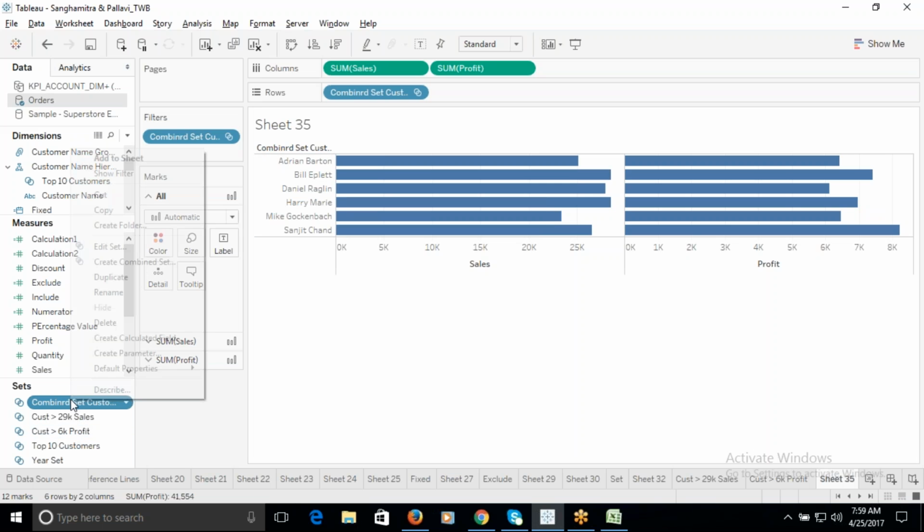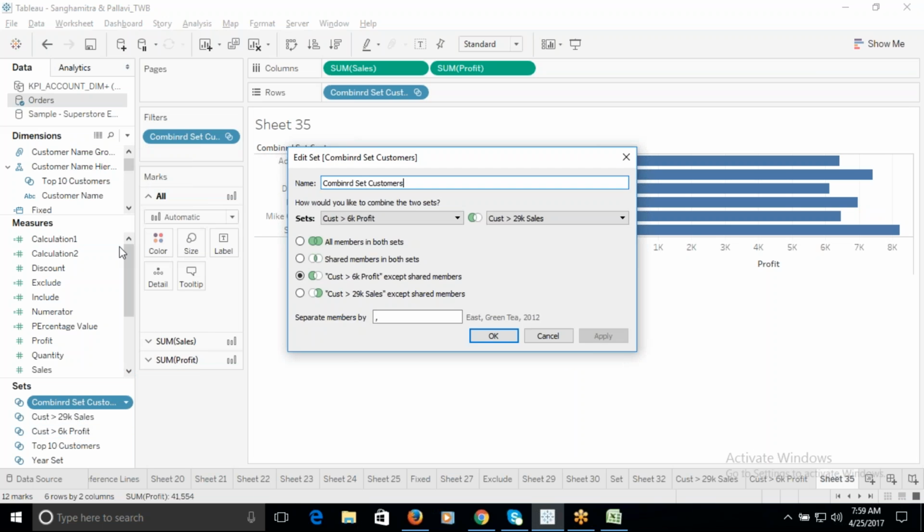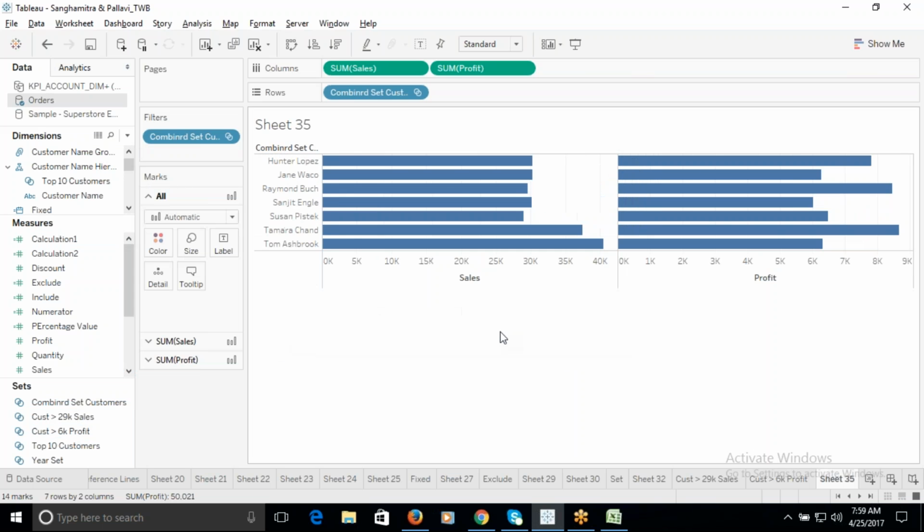Let me do one thing there. Here first I will show you the shared members in both sets. So these are all the shared members, right? Now, let me show you shared members.